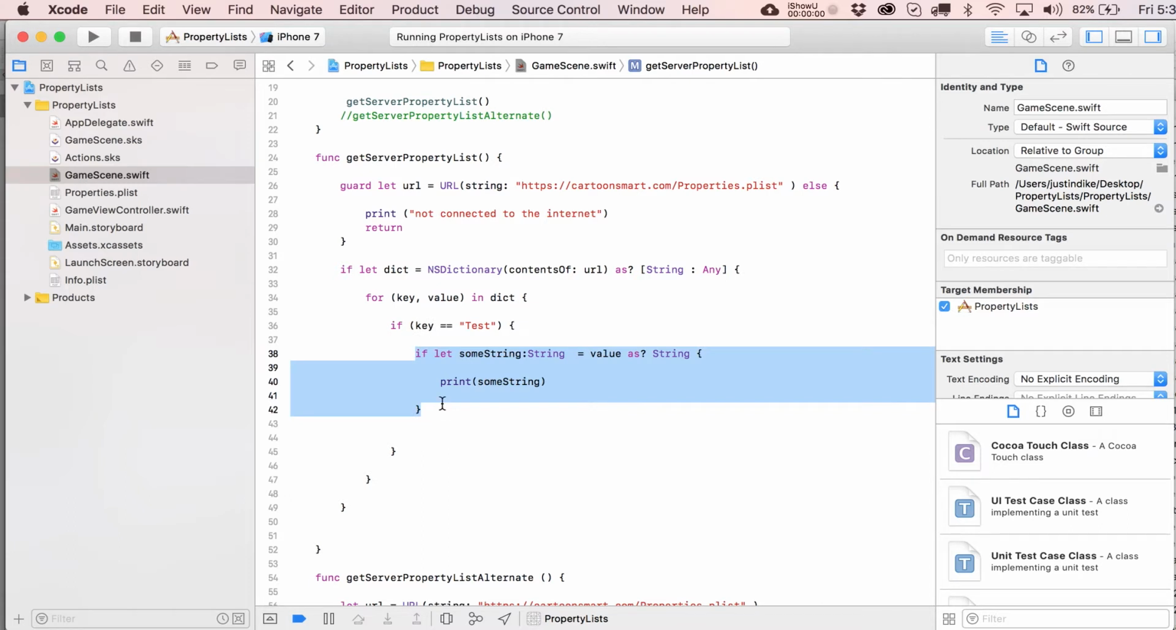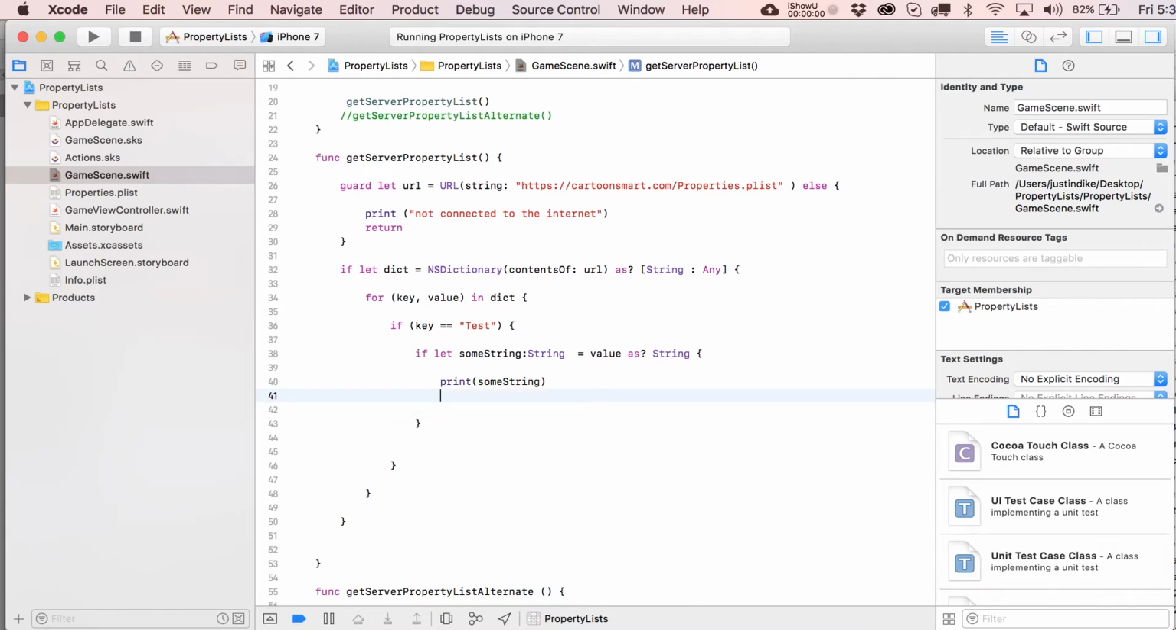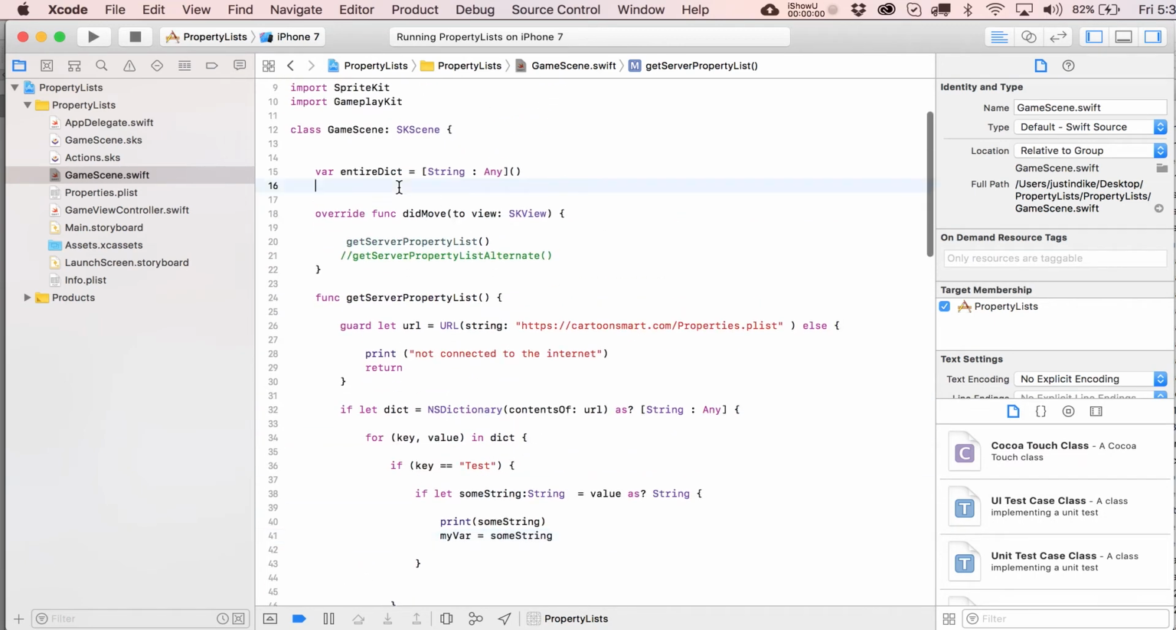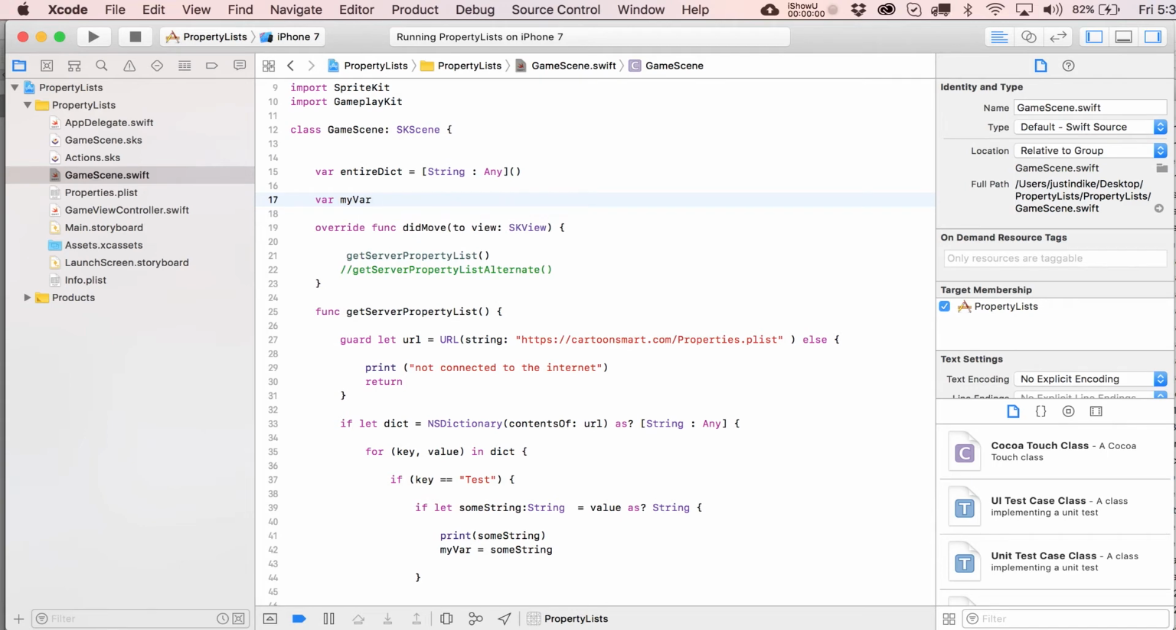And then usually what you're going to want to do is make sure that the value is definitely of a specific type. So what I've done is I've just said if let someString, String type, equals value as?, okay, so that question mark is like, hey, this could fail, let's hope it doesn't. If it doesn't, then we're going to print out the string, but most likely what you would do is make some other variable, myVar, equal to some string at that point. That might be something that you've declared up here, like var myVar: String, and then just to get it started, you could put nothing in there. That's perfectly fine, that would work.